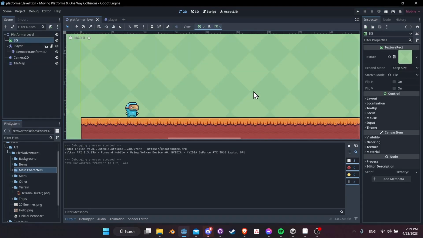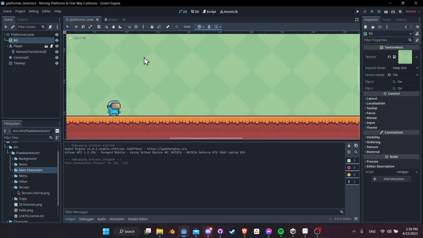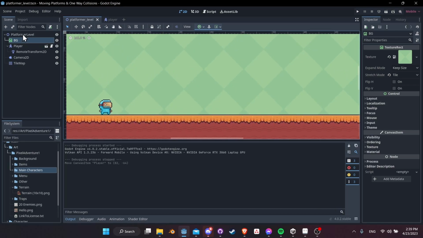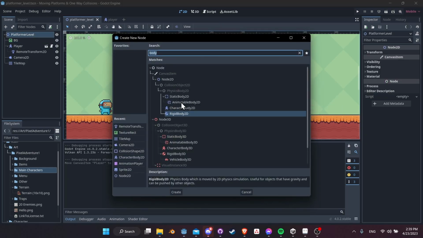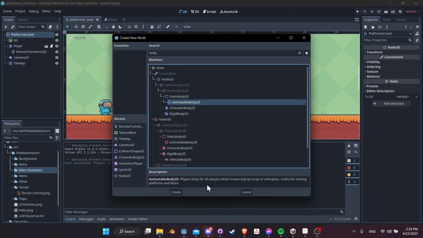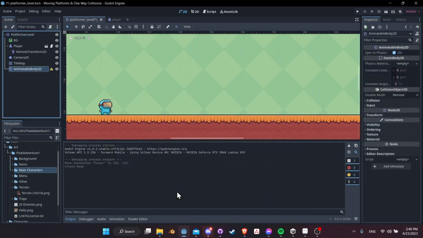To add a platform to our platformer level, let's right-click on our base level, add a child node, and look for an AnimatableBody2D. You'll see it says this is a physics body that can only move by script or animation. You can move the body by using script and changing its position, or I think the easier way for most people is to use animation in the form of an AnimationPlayer. In that animation, you set up the movement patterns for how your platform should move around the scene. So let's create the AnimatableBody2D.